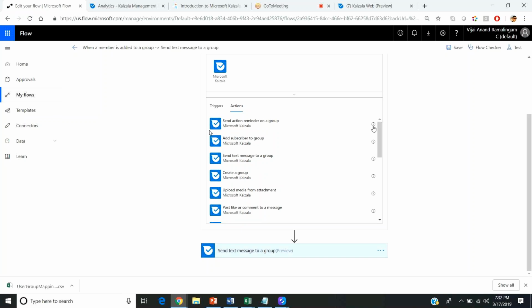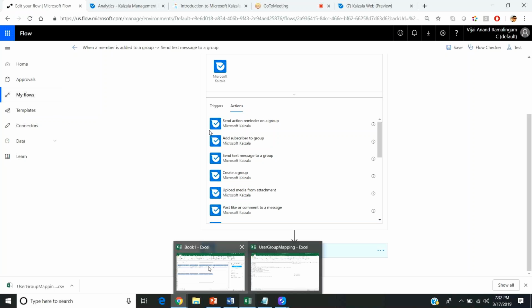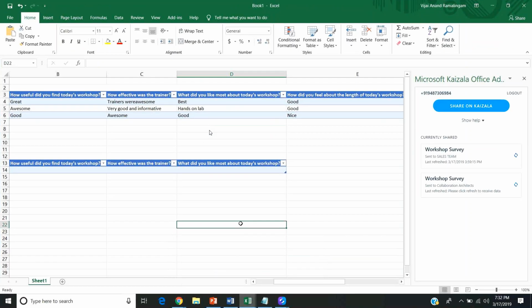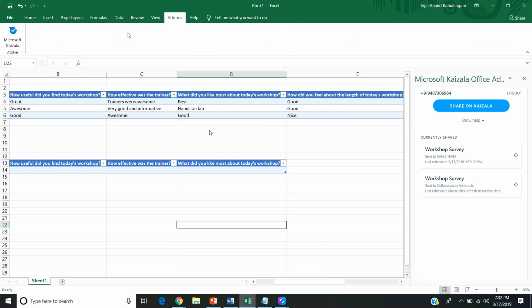So this is a simple example using Flow, and I gave you a real-time scenario where it will be really helpful. I've also shown you all the triggers and actions. Similarly, we can even use it as an Office add-in. For example, you can see here I've opened an Excel sheet, and I have already added this Microsoft Kaizala Office add-in. I can go to the add-ins, where I've added the Microsoft Kaizala add-in.